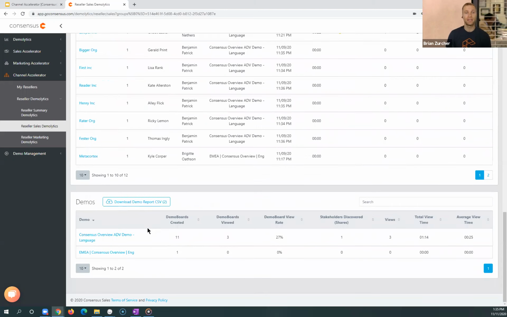And then all the way down at the bottom, you can even see the demos that have been used to create those demo boards. So I can see that it looks like this advanced demo is the main one that this team's using. So maybe I can see if there's other demos that I think would be important for them to start to use. Maybe I have a testimonials demo or maybe some sort of security and privacy demo that would be really good for them to start to use and send out to their opportunities as well.